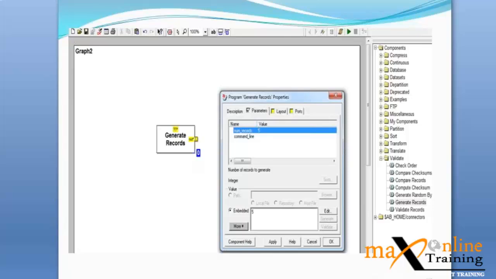As you can sense, the number of records parameter is used to specify the number of records you want to generate from this particular component. So click on the number of records and specify 10. I have to go into new, and then specify 10 there. Exactly. Done.